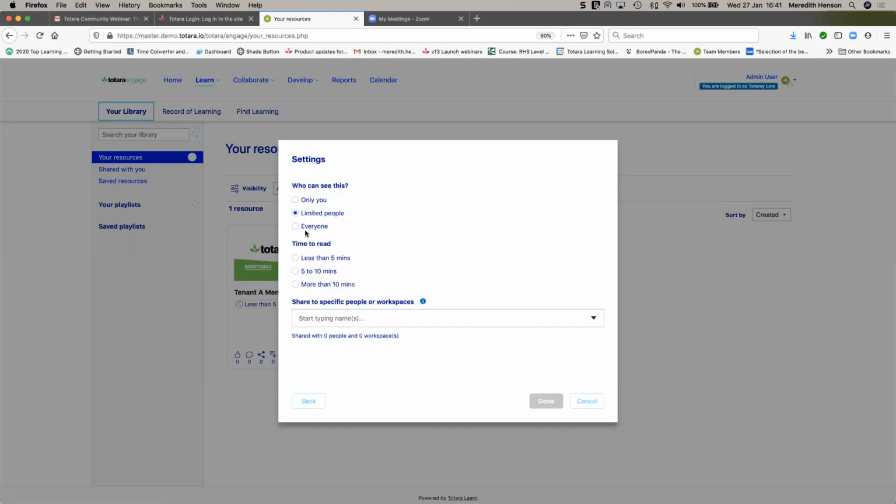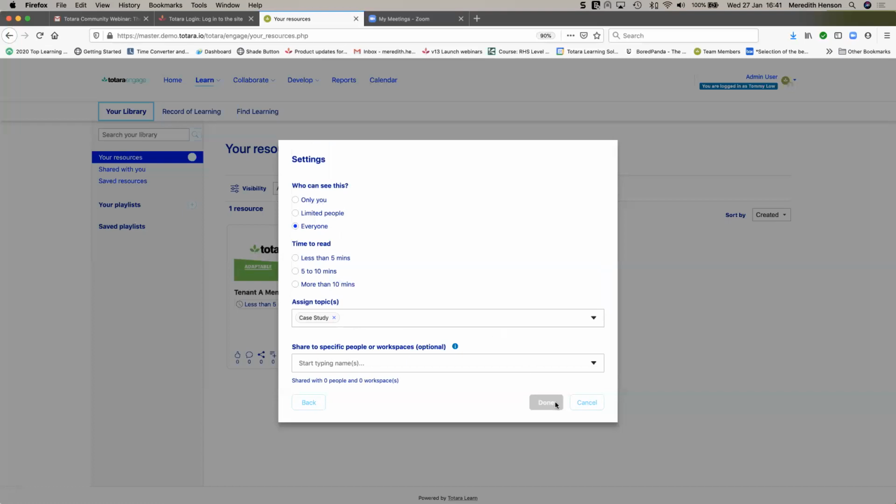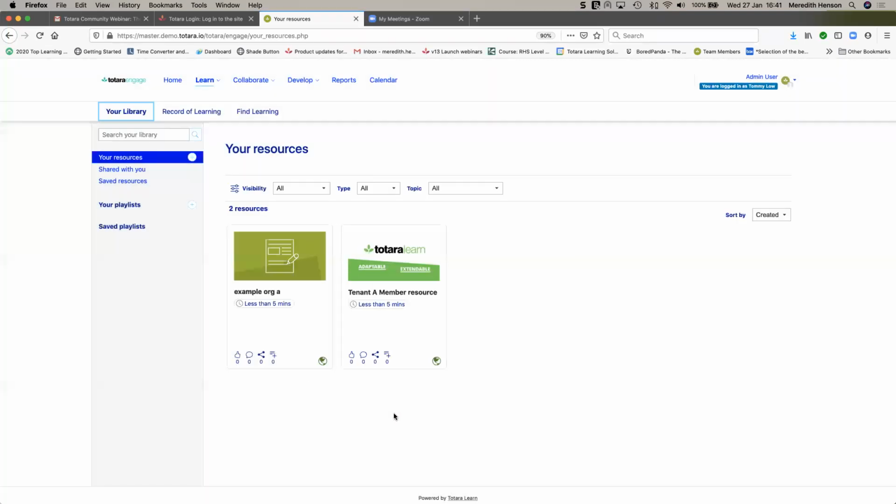And if I share with everyone, it doesn't actually share with everyone. Oh, there we go. I was wondering why my done button was a different color. So there's my Organisation A content, even though it's shared with everyone, and you can see here that this globe means it's shared with everyone.